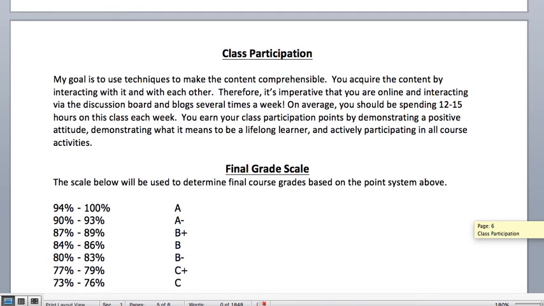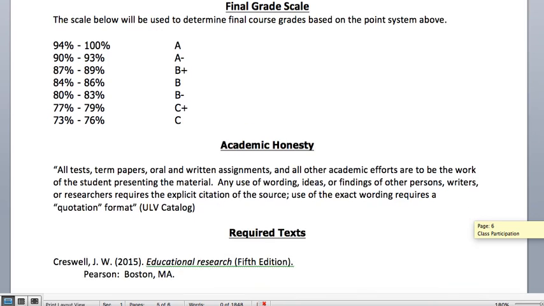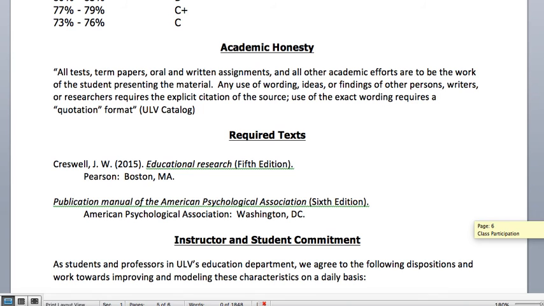Then you can see the breakdown of final grades. And there are 2 textbooks. You want to have both of them. The Creswell book is the main text, and then the APA manual is a necessity. You will also use that APA manual in your next 2 terms with 590 and 596. So make sure you have the 6th edition. That's very important as well.